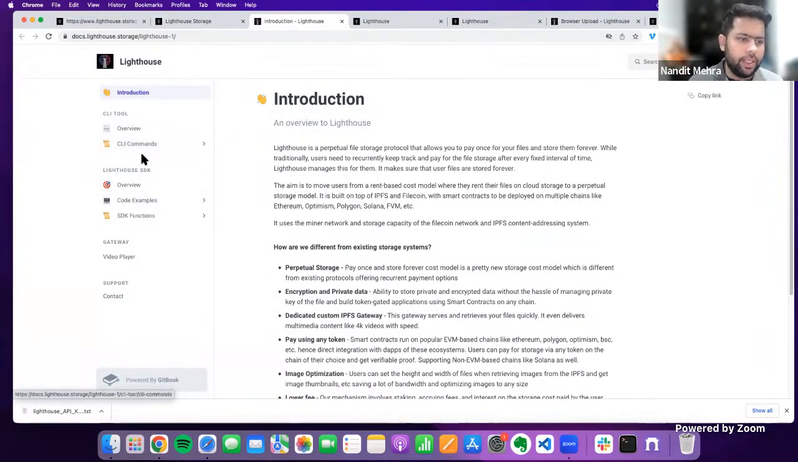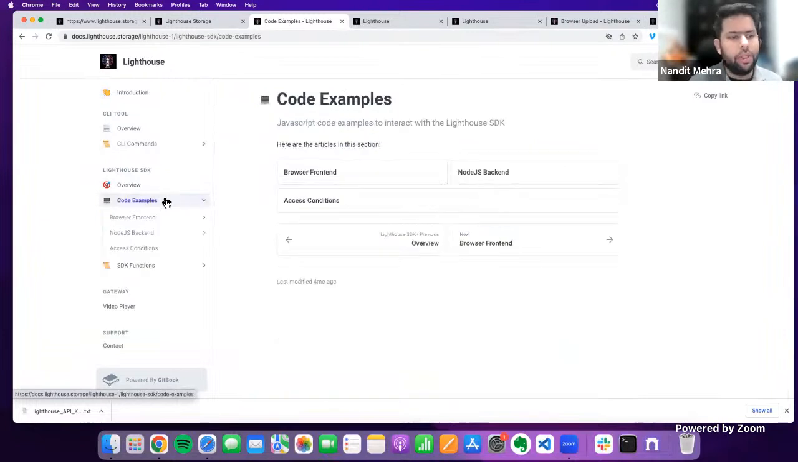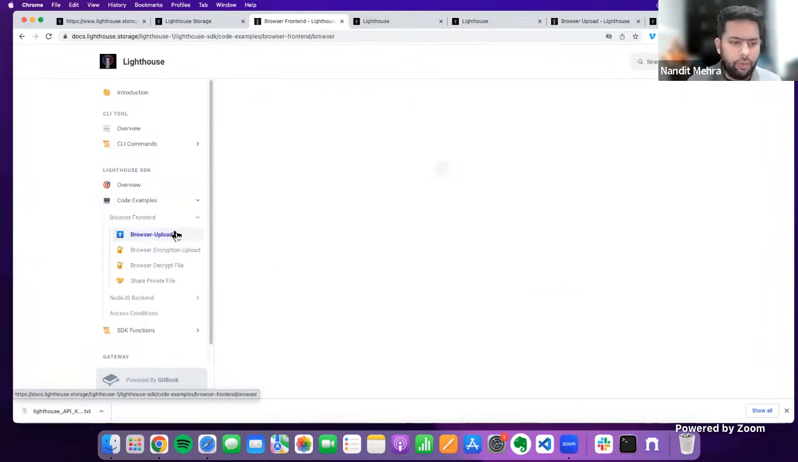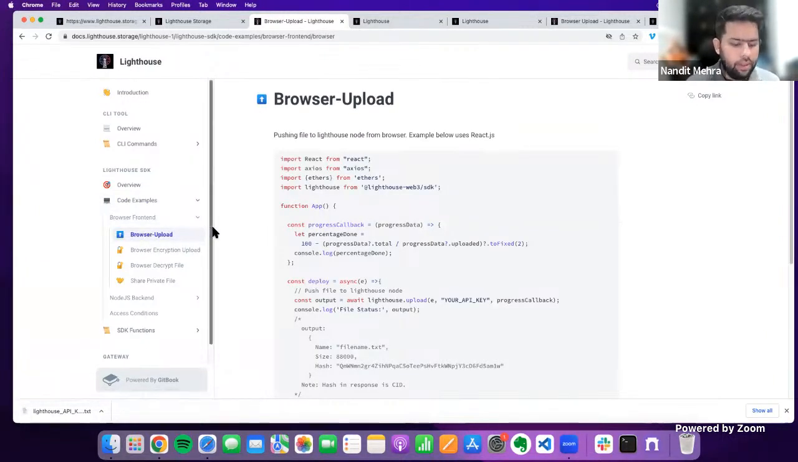Let's say if you want to try out our CLI, but let's say if you want to integrate into your browser front end or Node.js backend, so we have a bunch of code examples here. So let's say if you want to upload a file here, you can just copy paste this code, enter the API key here, and just start uploading files to Lighthouse.